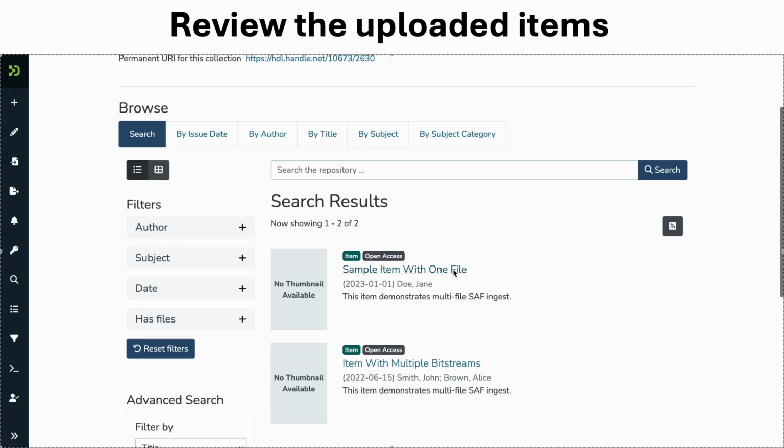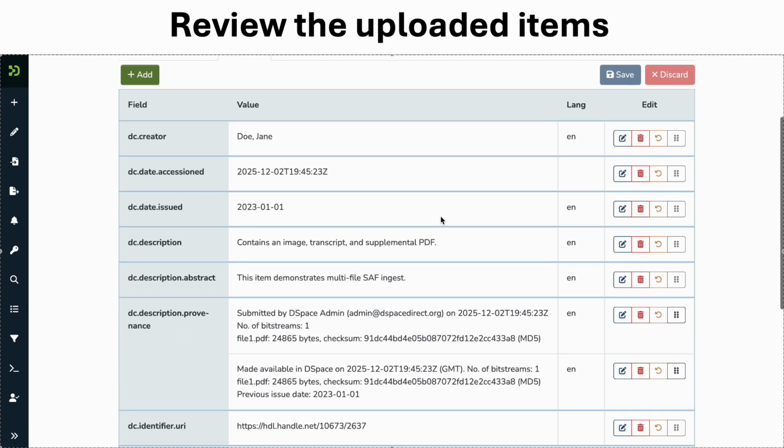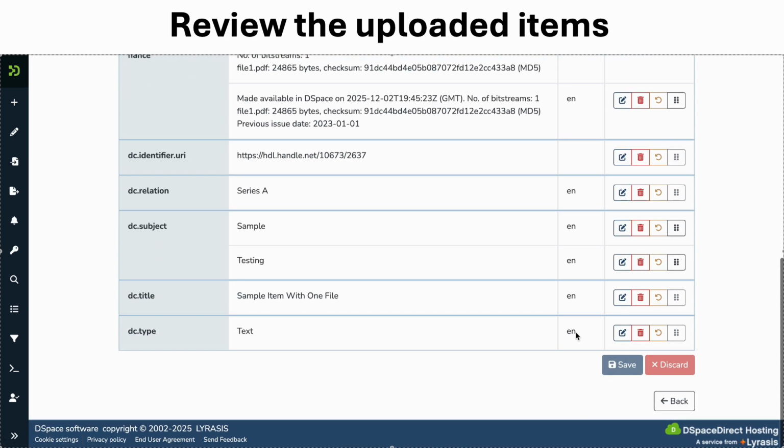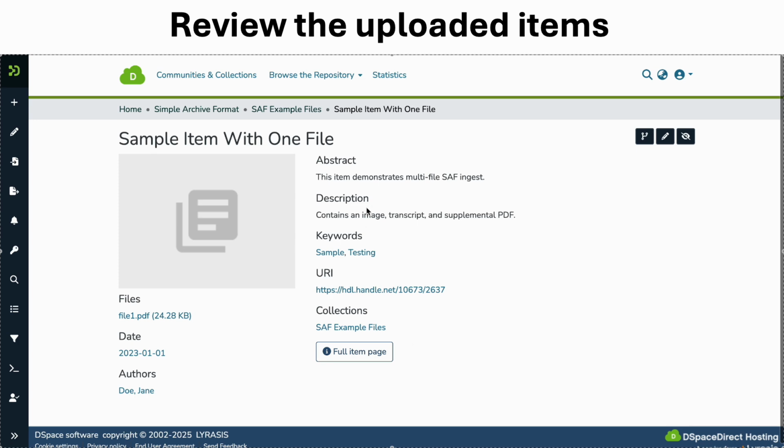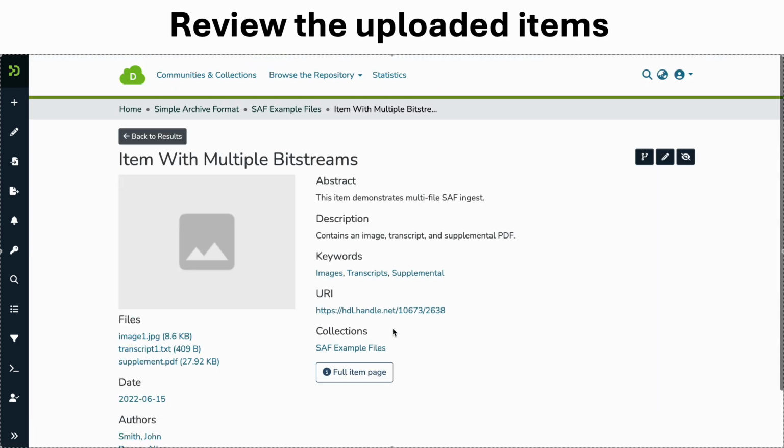Once you've confirmed the upload was successful, you can navigate to your newly added items to review the import. Check that all the items and Bitstreams have been added. Review the metadata for completeness and accuracy.